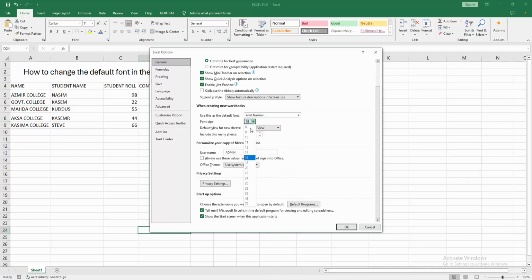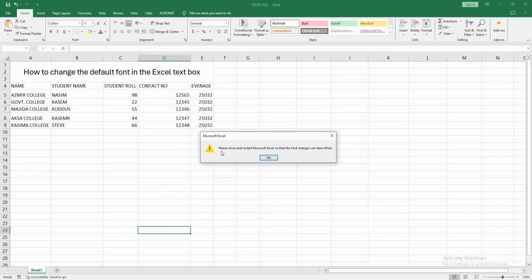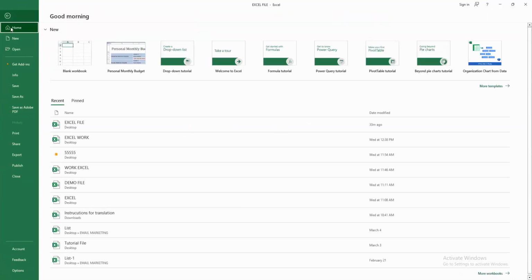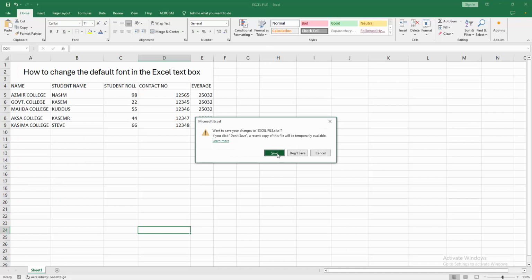Then you can change the size. Now I am making it 11. Then click OK. Then we can see a message: please close and restart Microsoft Excel so that the font change can take effect. Now I am clicking OK. Then close the Excel. Then click save. Then again open the file.